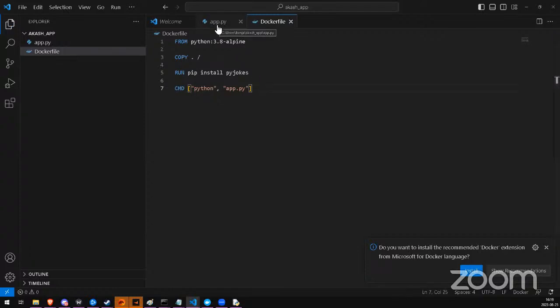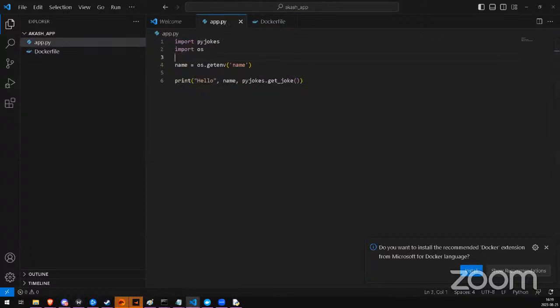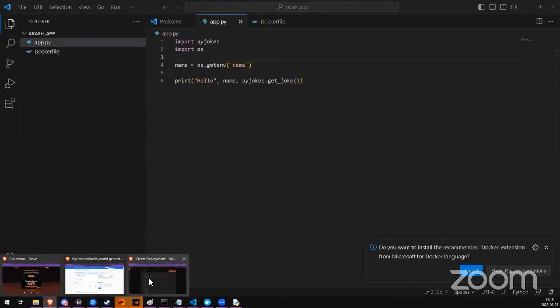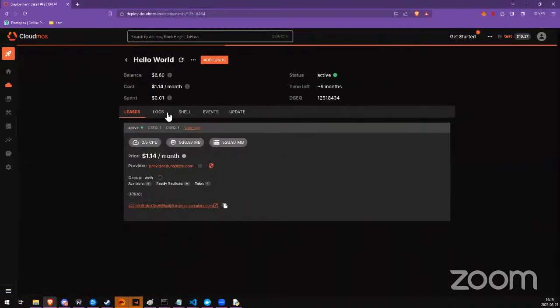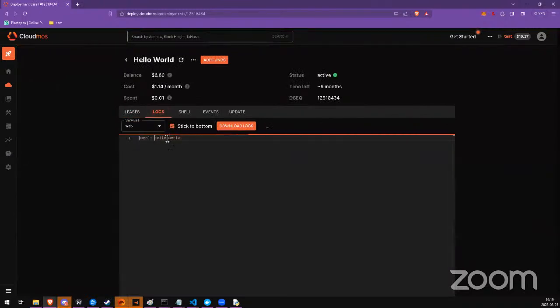So now if we were to run the commands again, we would build it, we would test it first maybe, and then push it to Docker Hub again. It would work. Instead of just having hello world, we would have our hello name and then the random joke from the installed library.